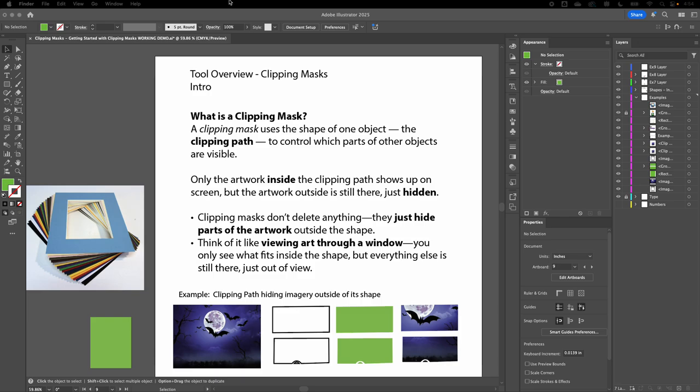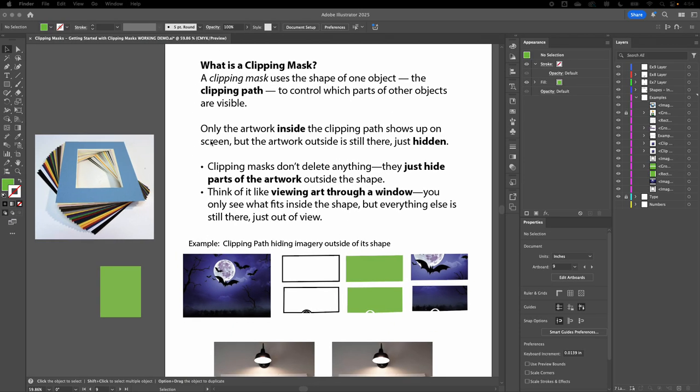Clipping masks are, in Illustrator, a shape that you use to control which parts of other objects are visible. And you use that shape to define whatever's inside the boundary of the shape will be visible. You can see it. Whatever is outside of that shape will be not deleted, but just hidden.